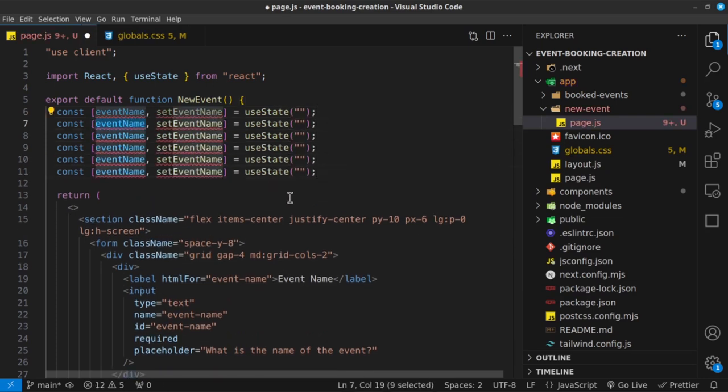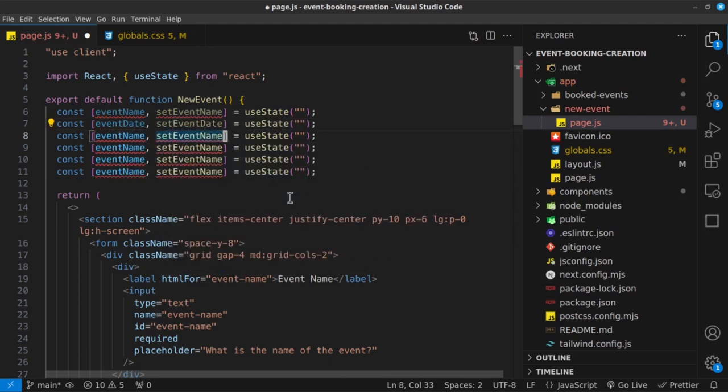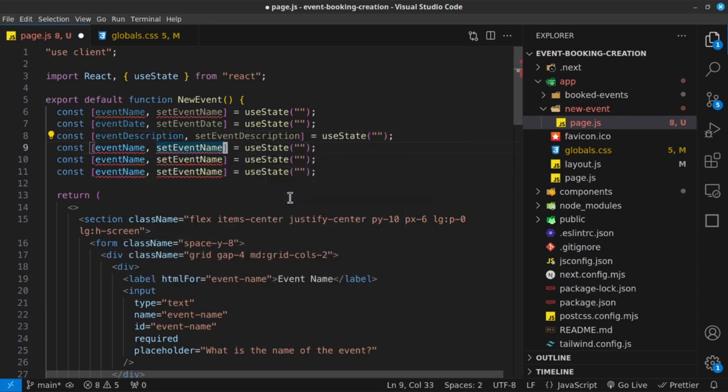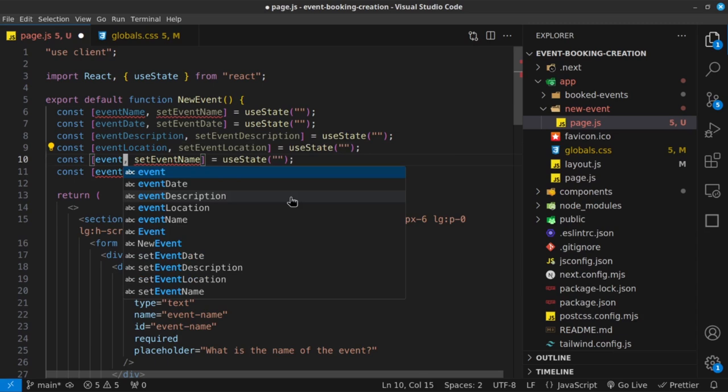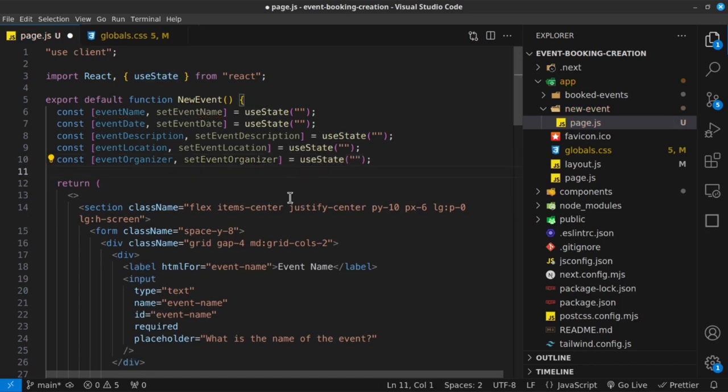And then this is going to be eventDate and setEventDate. This is going to be setEventDescription, and then this is going to be eventDescription. And then this one is going to say eventLocation. And sorry, this is setEventLocation, and then the state value is eventLocation. And then finally, we're going to have eventOrganizer and setEventOrganizer. And then this last one, you can remove it.